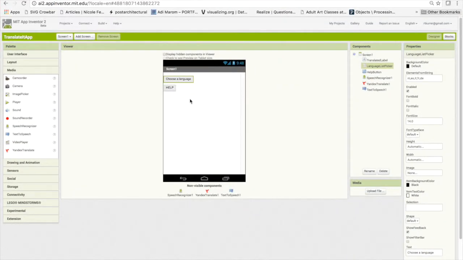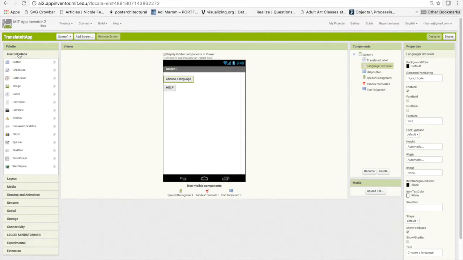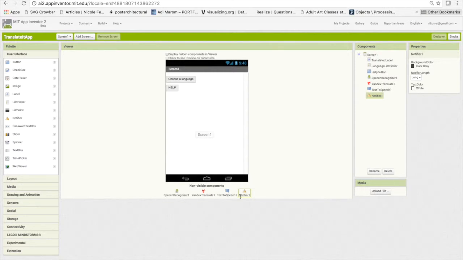Okay, so this is our user interface. Now I forgot one more thing, which is a notifier. So I'm going to go back here. In my palette, I have different drawers. This is the media drawer with all the components such as text to speech, video player, and Yandex Translate. Now I go to my user interface palette, and here I need a notifier. So I'm going to drag a notifier. It's a non-visible component.